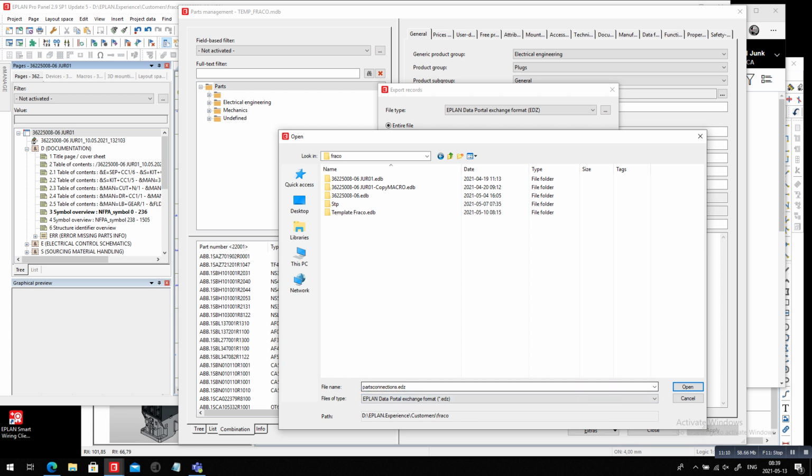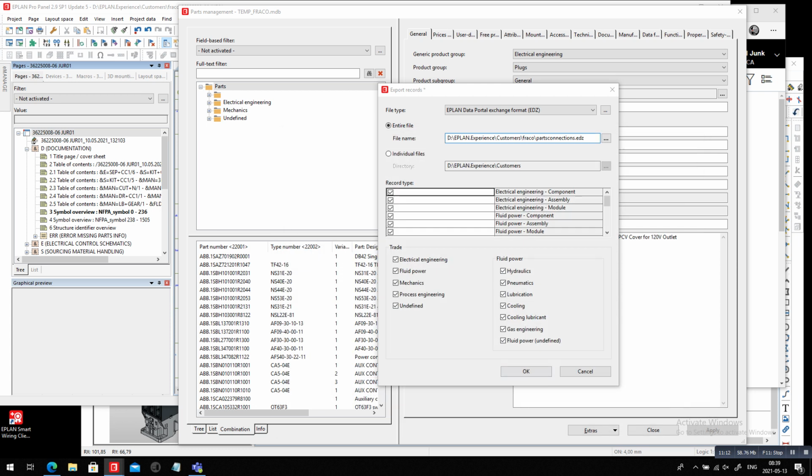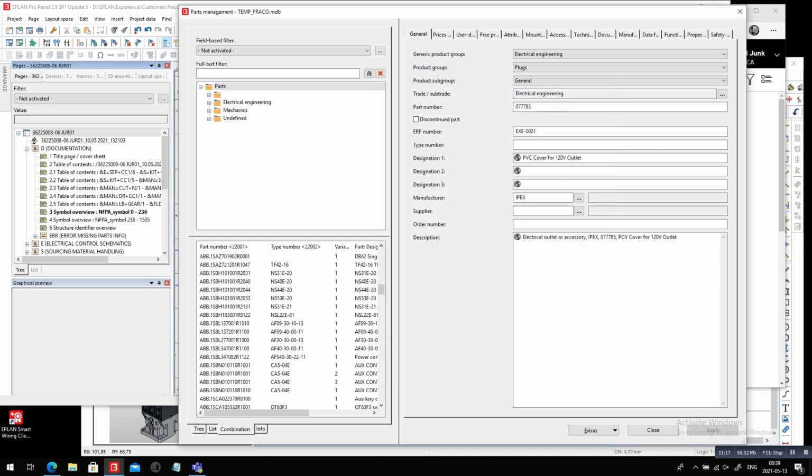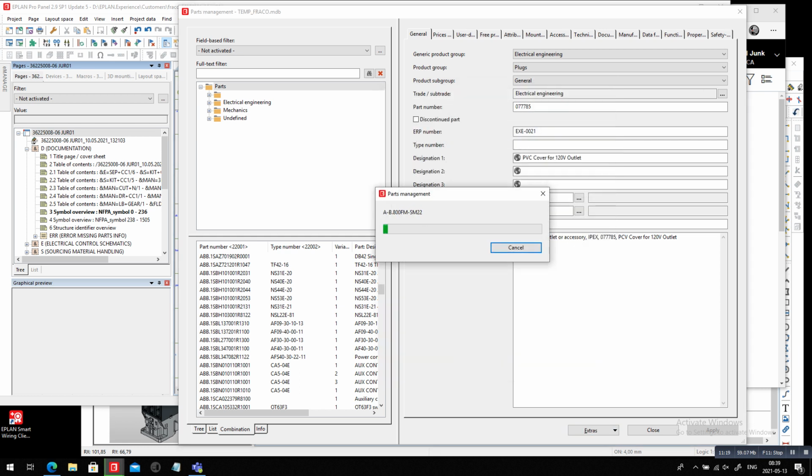And that will do an entire backup of the parts, including all the data that is relevant to it, in one big EDZ file. At this point, if I send my ZW1 file and my EDZ file, I'm complete.